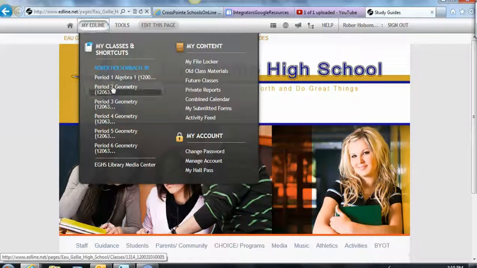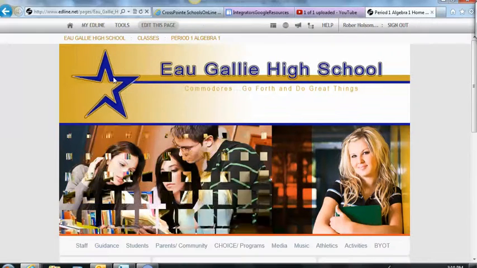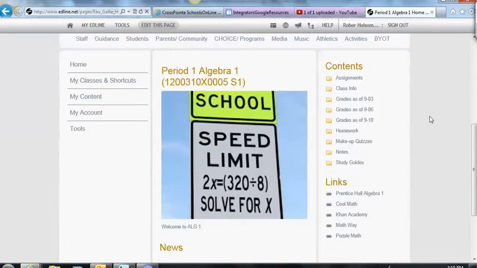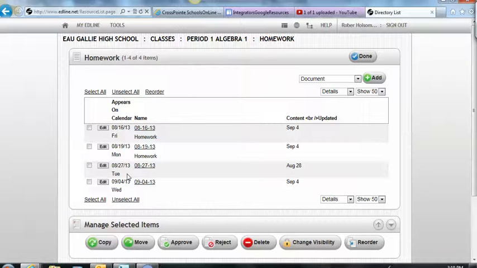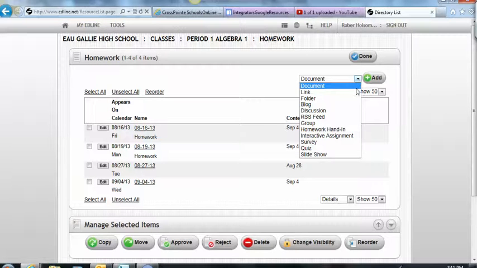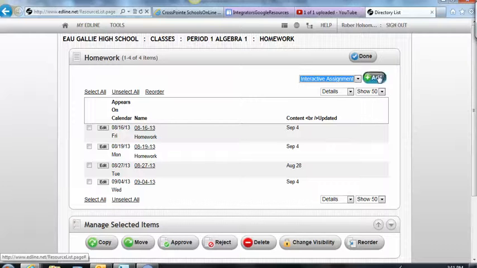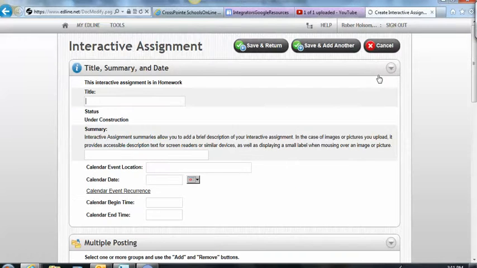Go to the class you want to put the assignment in. I'm going to put it in my Algebra 1 class. I go to Contents and I edit them in List View. And I'm going to add this as a homework assignment. So on this drop down menu to the right, upper right in Add, I'm going to add an interactive assignment. A quiz is the same thing. It works the same way. It has the same results. So I'm doing an interactive assignment, and you're going to click Add.